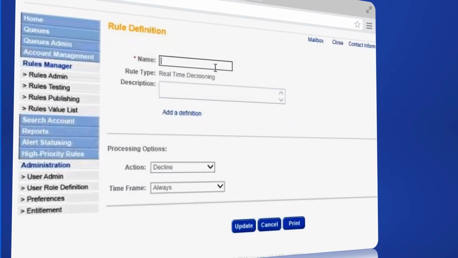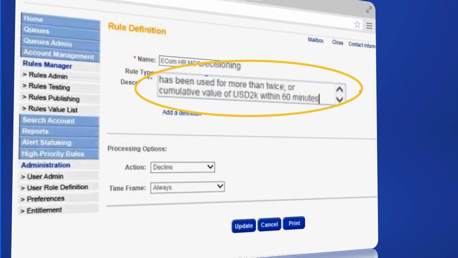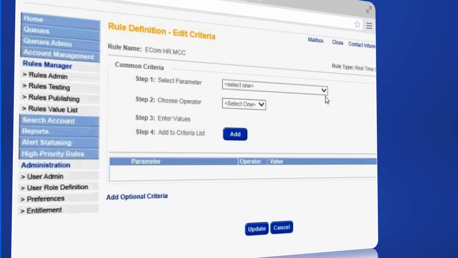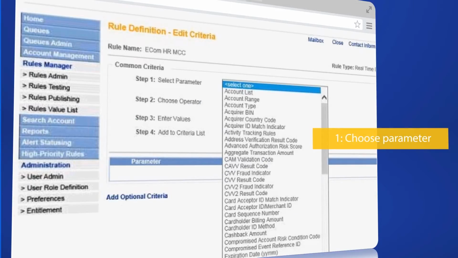Give this rule a name, Ecom High Risk MCC. Give a meaningful description to this rule. Decline high risk e-commerce transaction if the card has been used more than twice or cumulative value of $2,000 within the last 60 minutes. Add a definition to the rule. This will take you to the Rule Definition Edit Criteria page.